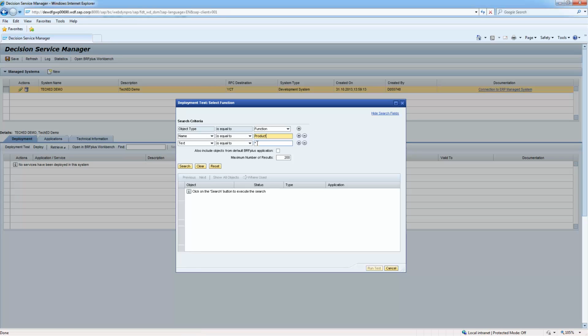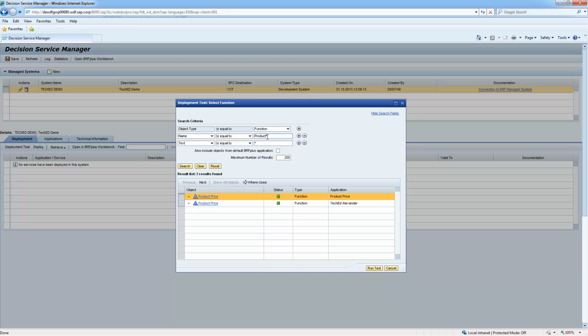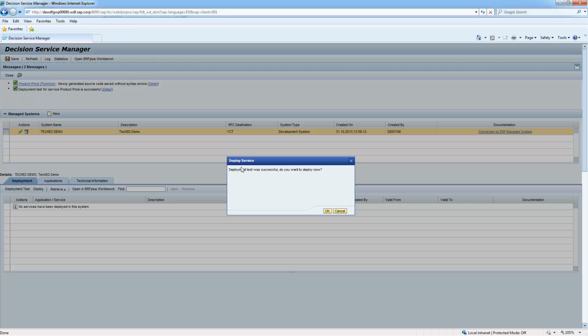Select the BRF Plus function you created in Exercise 2. Enter the name of your function, for example, product asterisk, and choose Search. Mark your function and choose Run Test. DSM will now check whether your function can be deployed to the managed system. After the test deployment has been performed, the message "Deployment test was successful. Do you want to deploy now?" will appear. Choose Yes to start the deployment.